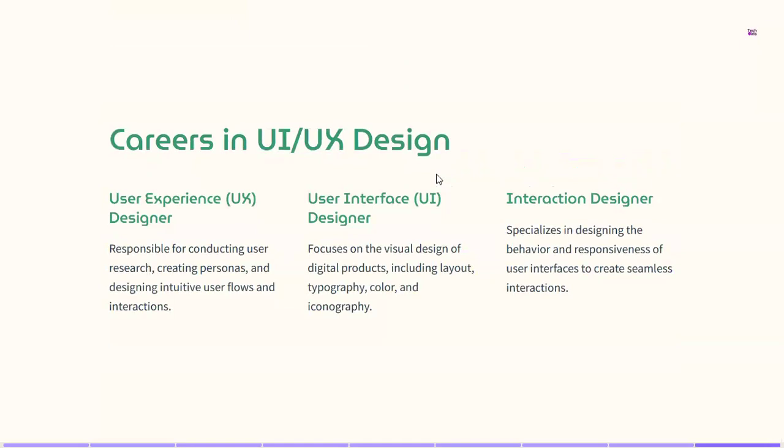And you might have been wondering, what are the careers that we can find in UI/UX design? If I'm done learning UI/UX, what are the careers that are available for me? There is so much of it, but I just have to highlight these three major ones. Under these three, we still have different career paths. We have the user experience designer. You are responsible for conducting user research, creating personas, and designing intuitive user flows and interaction. We will discuss all of this in our next class on Friday, because we are starting this class with UX.